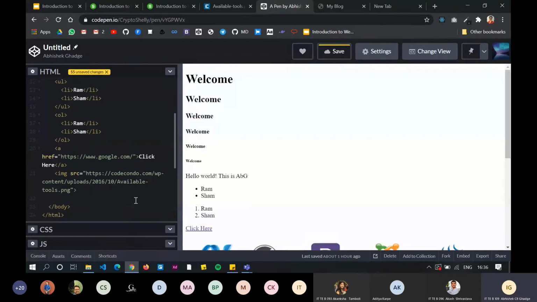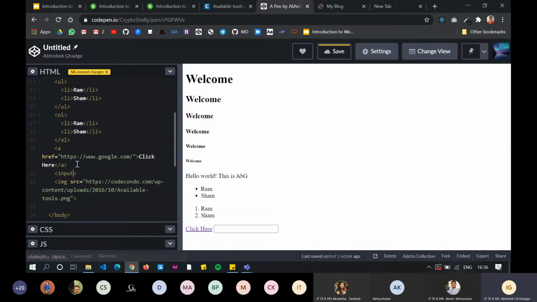Then let's try an input tag. The input tag is a little bit trickier. As with the img tag, it does not have a closing bracket. The input tag has an attribute called type, because the input tag does not necessarily have to be only one type. Sometimes we select from many options, like in Slido.